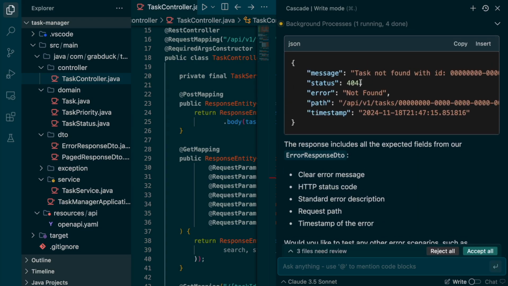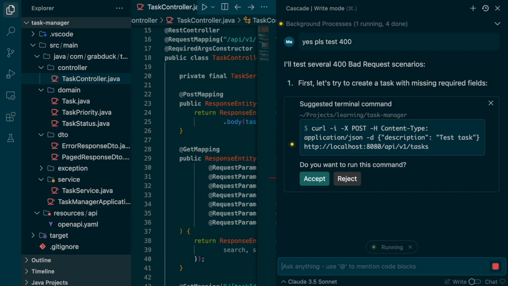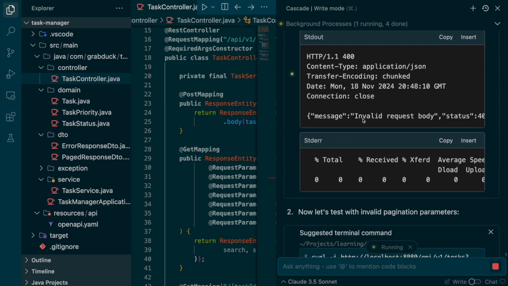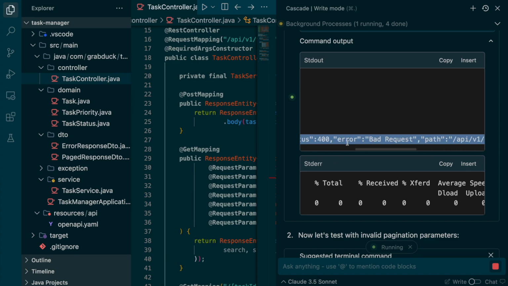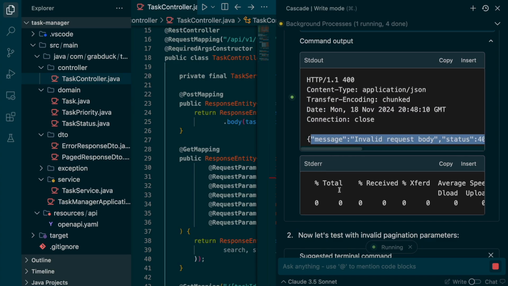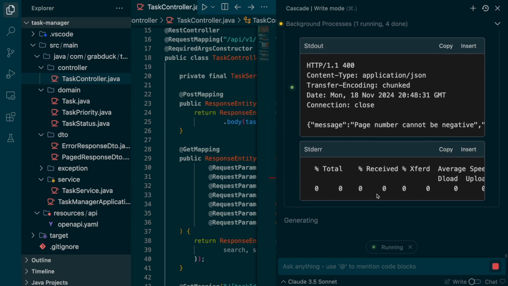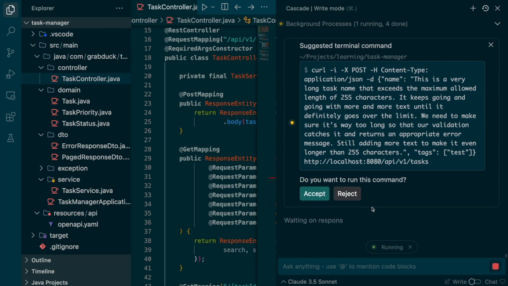All right, it looks good for 404. Let's check this validation error. Well, it didn't show me the request body, but anyway, it seems like a bad request for 100. Page number cannot be negative. All right, it looks good, right?